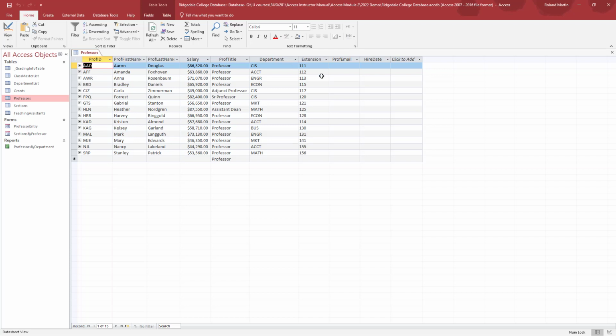But the extension is not actually the professor, it's actually for their office, so we really don't need this here. So let's get rid of this. I'm just going to select it, and you can do it different ways. I can right click and delete, or I can just simply come over here and delete the column. I don't know why Microsoft didn't put field, but we're going to delete the extension field.